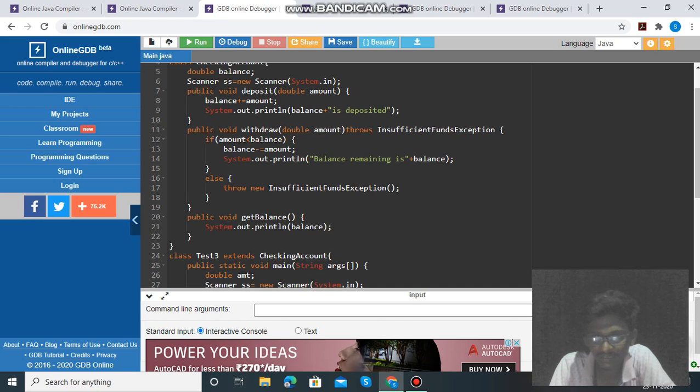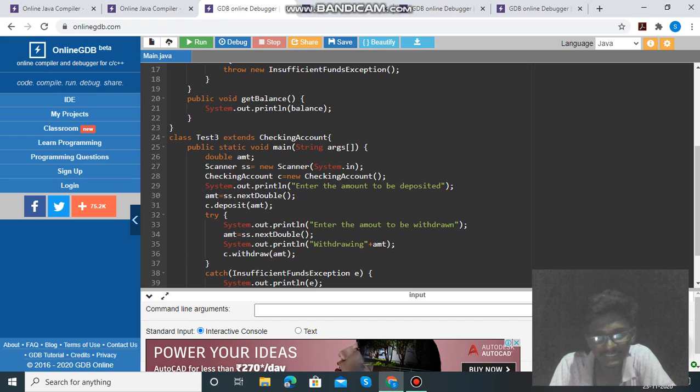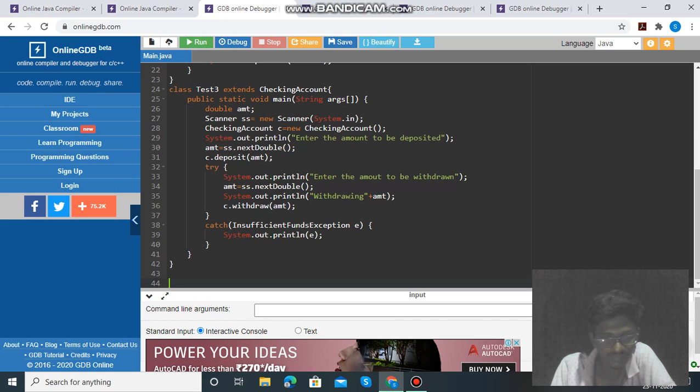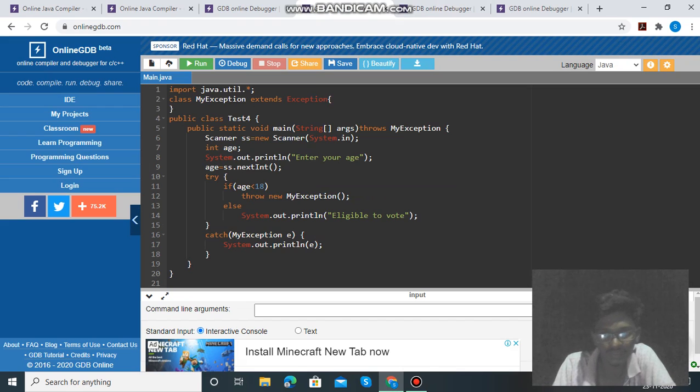operation. Create another class, Test3, which extends CheckingAccount, then get the amount to be deposited from the user and call the deposit method. Similarly, get the amount to be withdrawn and call the withdraw method inside the try block. After the try block, write a catch block to catch the user defined exception. Inside the catch block, display the exception name and print it using System.out.println, then it stops the program.